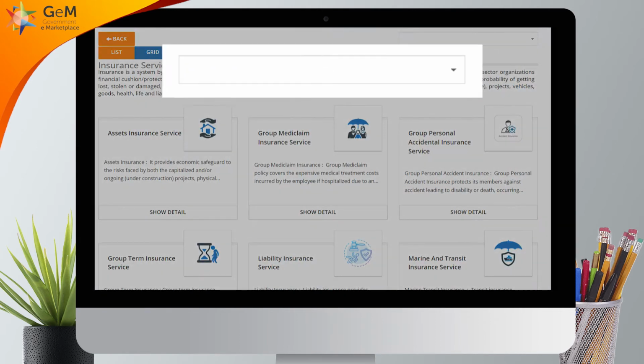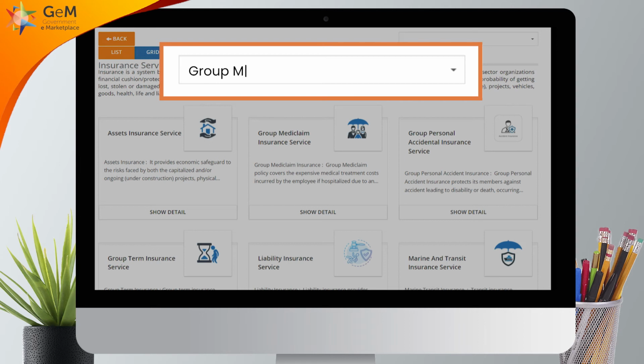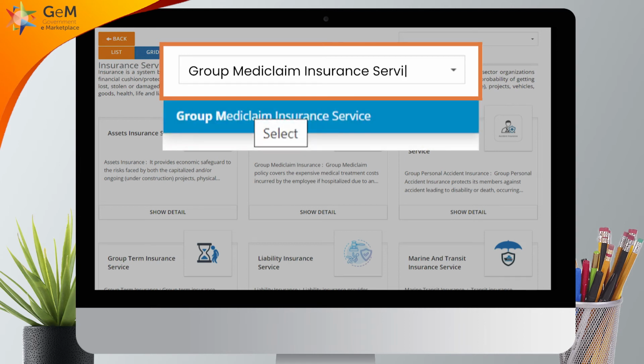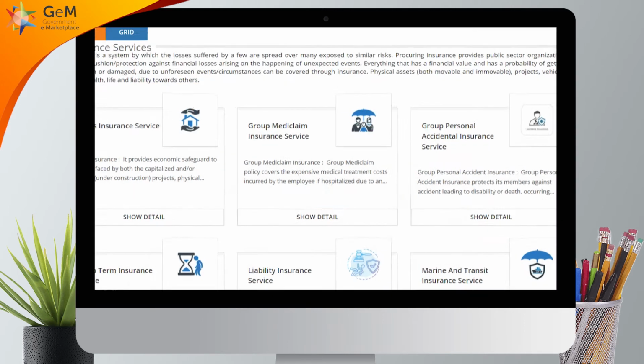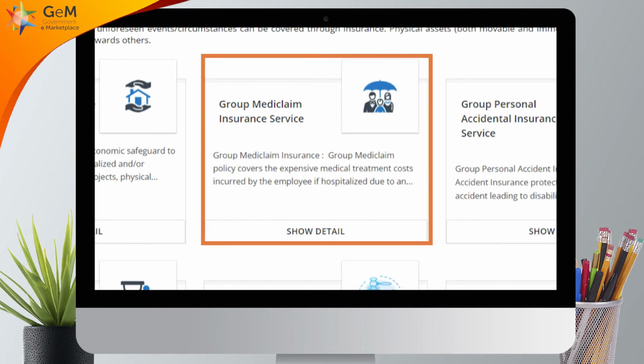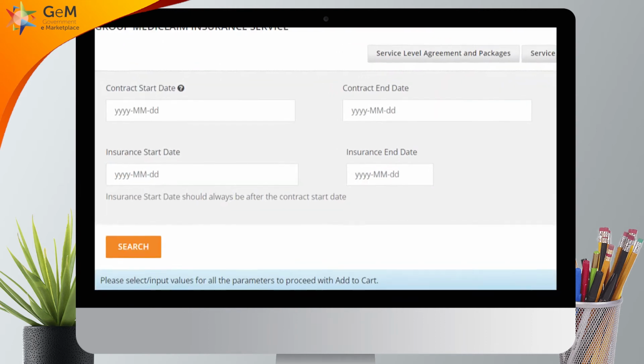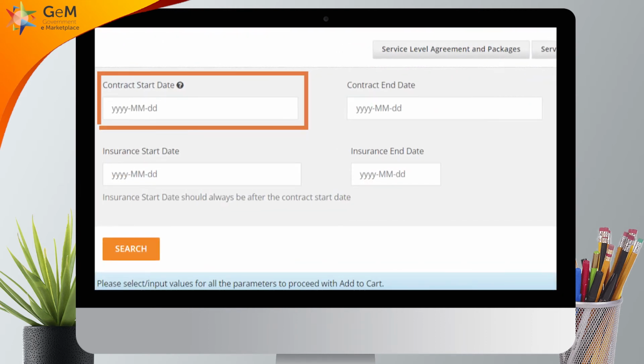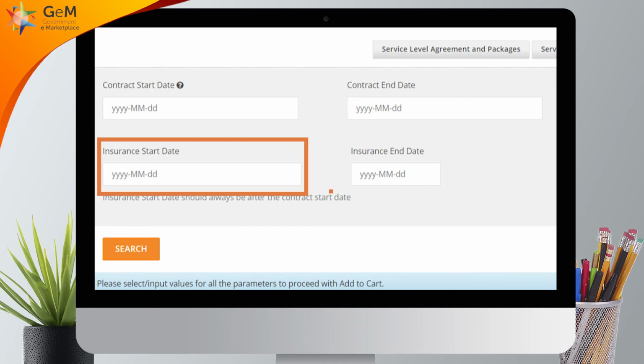Enter the type of service required, which is available in the drop-down menu. As an example, select Group Mediclaim Insurance Service. Buyer can enter the tentative contract start date, end date. The buyer has to enter the insurance start date and end date.